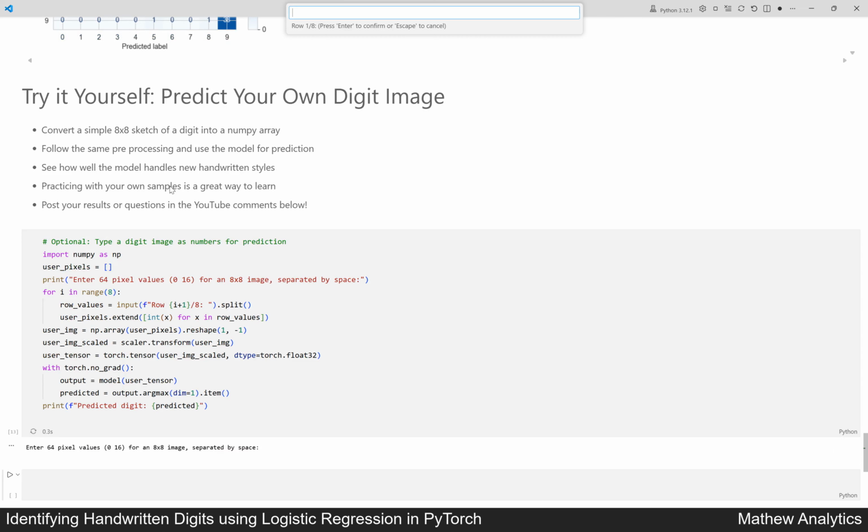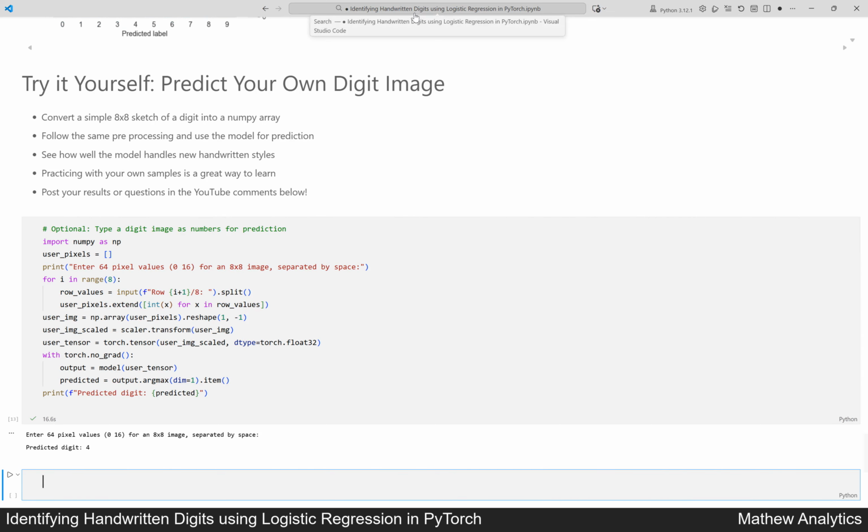Running the cell now. The output shows the predicted digit based on your input of 64 pixel values representing an 8x8 image. Notice how the code reshapes and scales your numeric sketch before feeding it to the model, demonstrating how to preprocess your own handwritten samples for accurate prediction. This highlights the lesson's goal of practicing digit recognition using your custom-drawn inputs. Experiment and see if the model gets your digit right. You can also play with different patterns and see what it predicts.